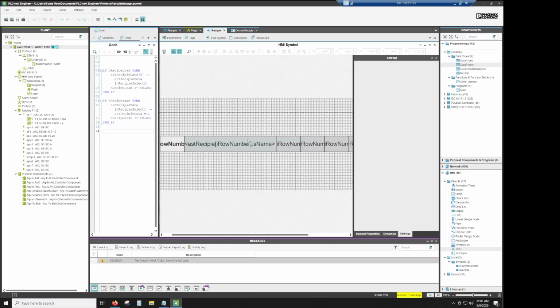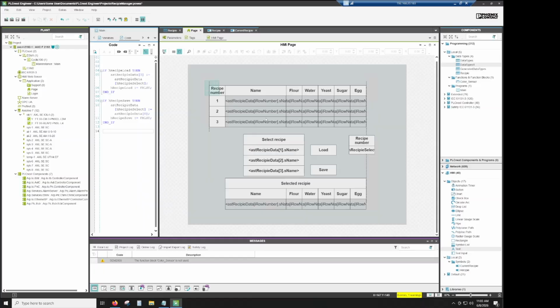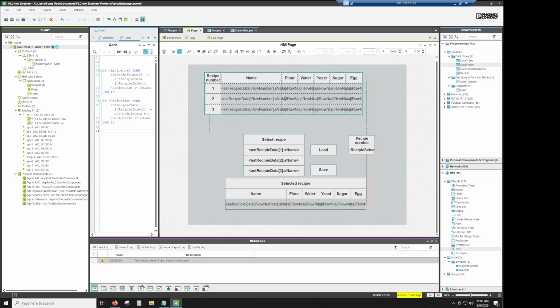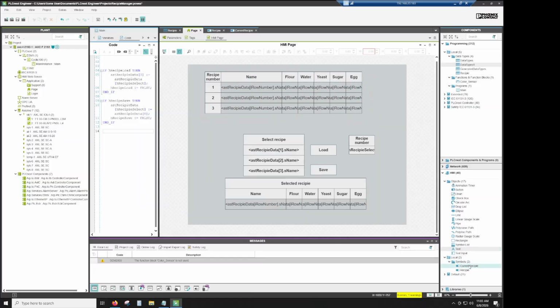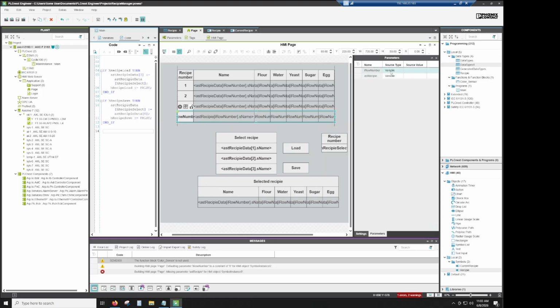Now, what's nice about creating a symbol is if I wanted to add, say, a fourth row to this table that I have, I can come over here, grab this recipe, and it's going to drop it in. We're going to be able to line it up with the current, and then we're going to go to parameters. We can say I row number.